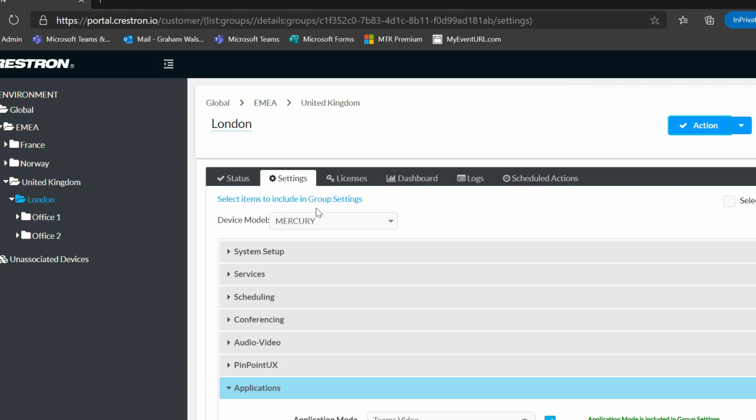So again, this is all about provisioning, making it very easy to add new systems. You configure once here, deploy many. Once they're plugged in and on the network, they come up to XiO and bring all those settings down for you. So making it very easy to manage and deploy multiple devices at scale.